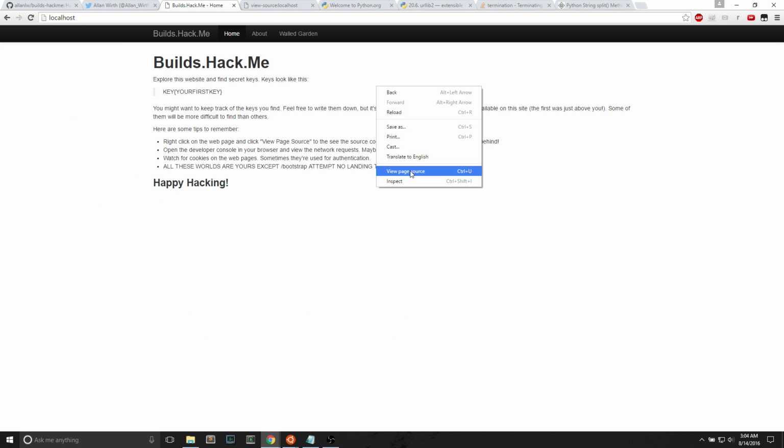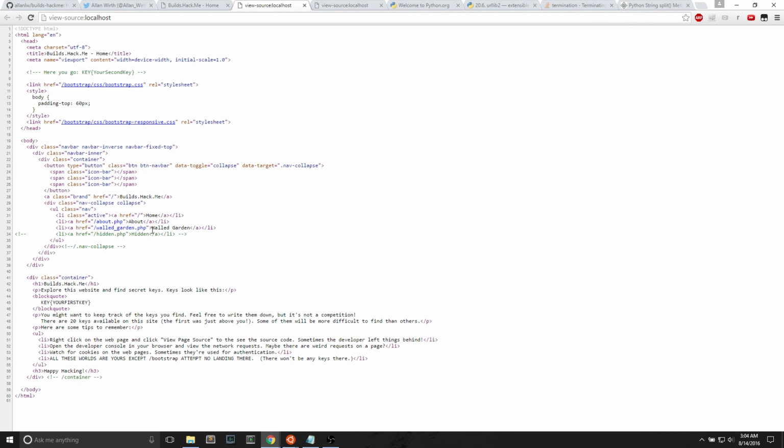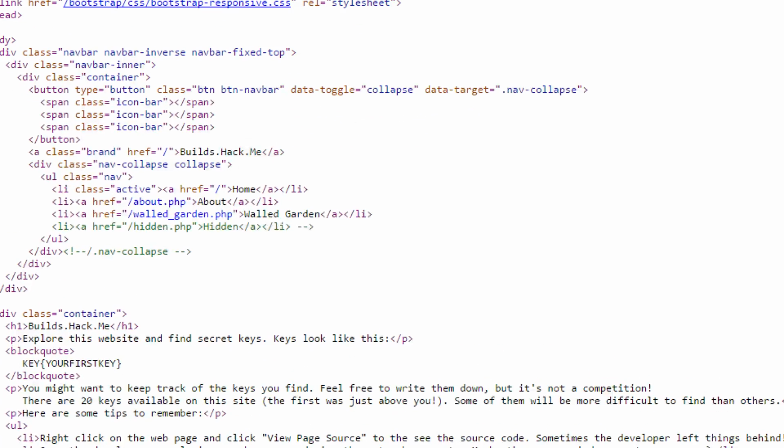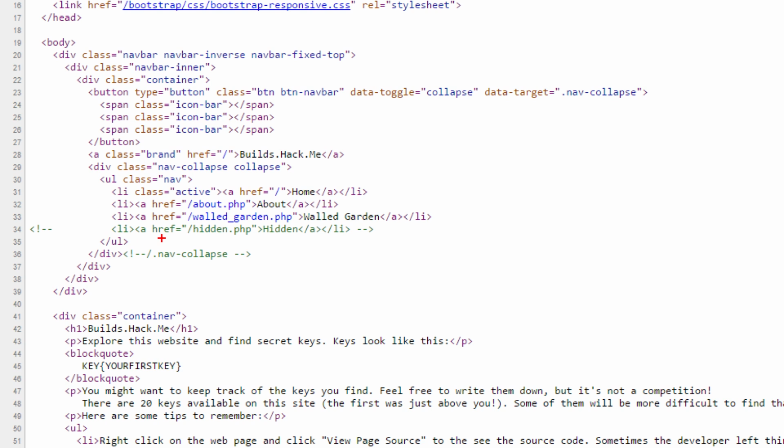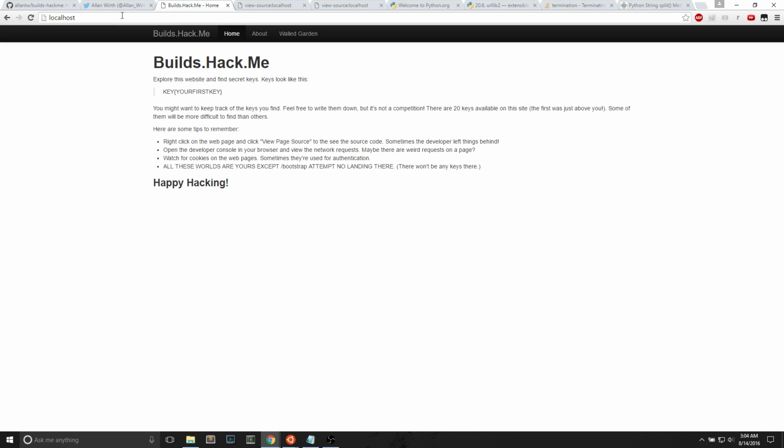I don't see anywhere I can find more keys. Where are the last two keys? Well, always check the page source when you're at a loss of where to find keys. Always view the page source. And we see a comment that's interesting. There's a comment for a page hidden.php.